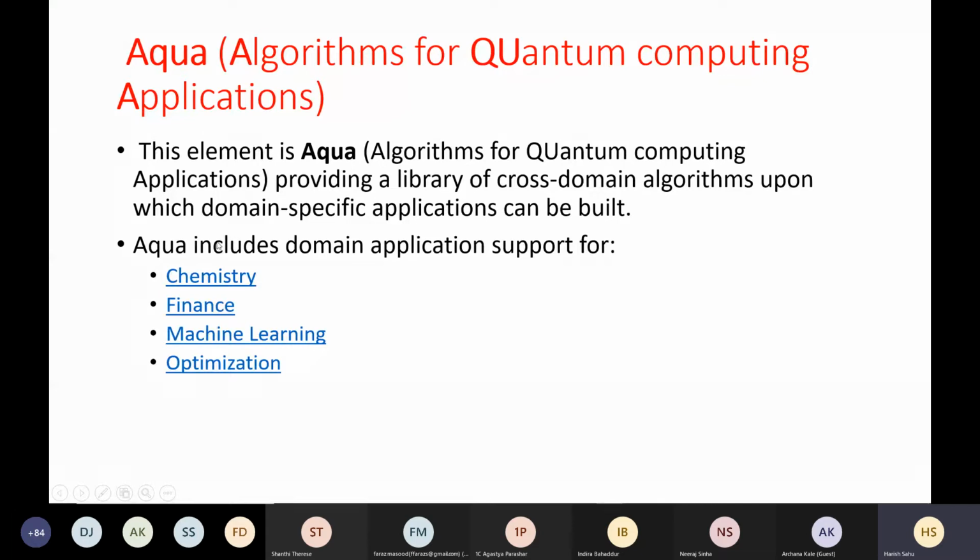So here people from different domains can work, like some of you from the chemistry domain, or some of you from optimization or finance. You can be from different domains. How can you use quantum computing or algorithms for your domain? There are domain applications already available. Somebody has developed a chemistry application or algorithm implementation that is available to you. You can also use it. For other domains like finance and machine learning, algorithms and their implementations have already been done. You can just use them as a function. You can just call them and use them.